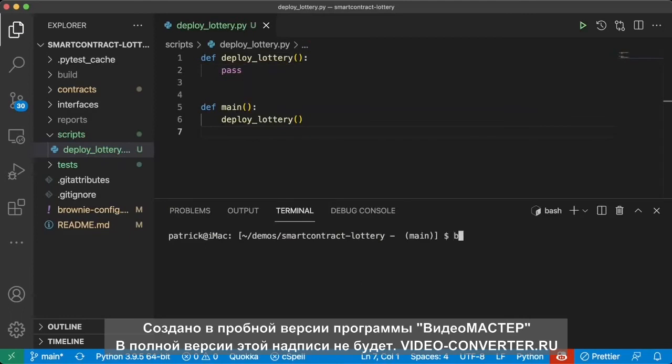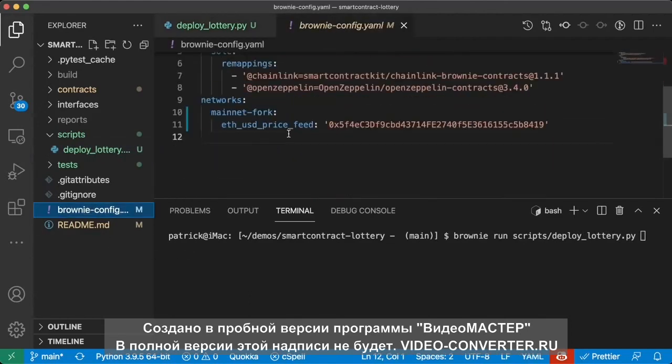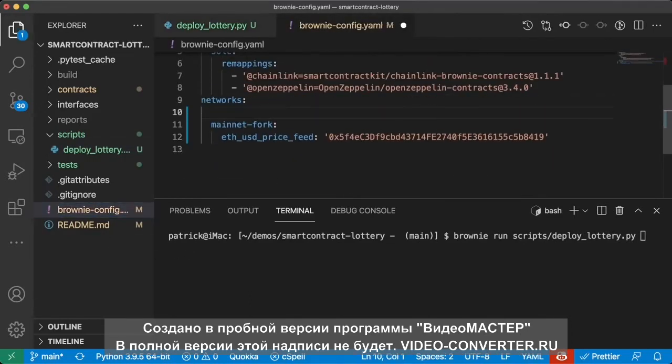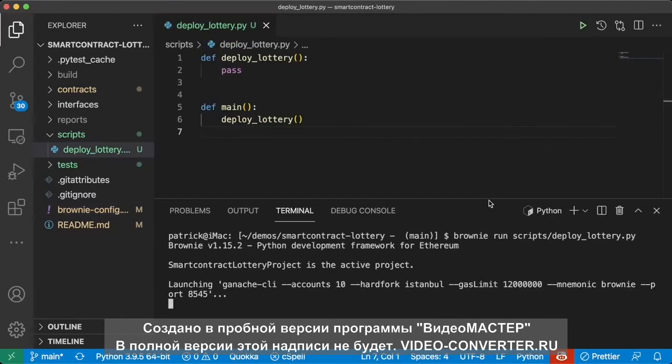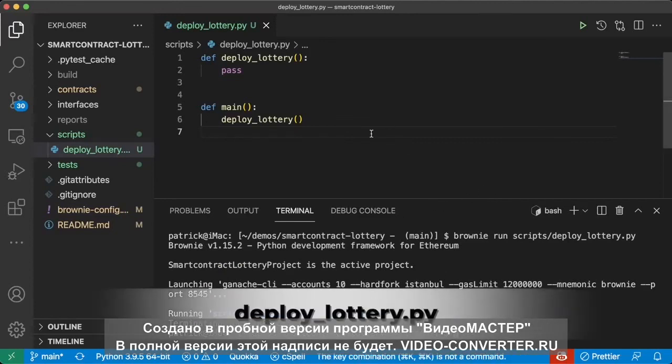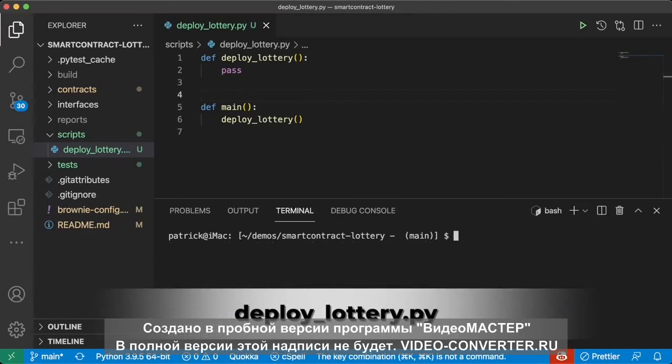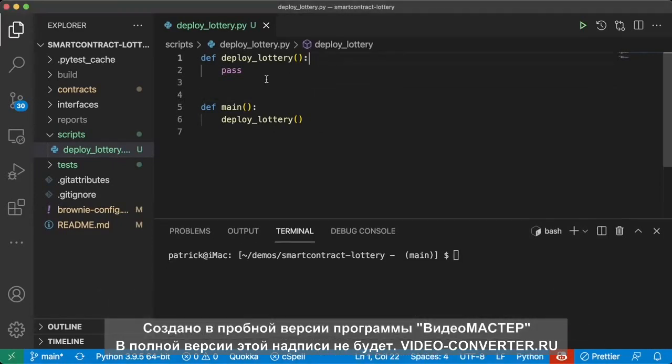And if we run this, brownie runs scripts, deploy lottery.py. Our default network is not defined, which means the default is going to be development. We can even be verbose here, development, write that in our brownie config. Run this, a ganache will get spun up, and nothing will happen because our deploy lottery function doesn't do anything right now. Awesome. The first thing we need always to deploy a contract is we need an account.